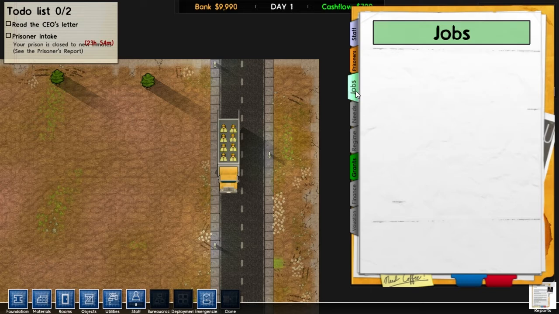Jobs, I don't think I've seen anything in here before. That might be... Oh, no. That is opened up later on in the game, but you have to unlock certain parts. Needs, you need a psychologist, but it's useful to keep track of the needs of your prisoners. Regime, again, that's the timetable for each day.